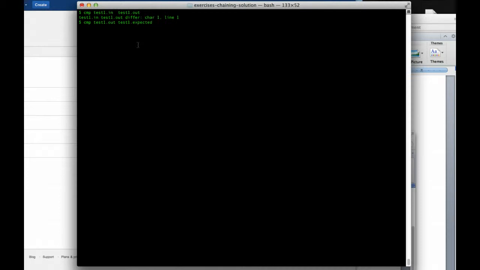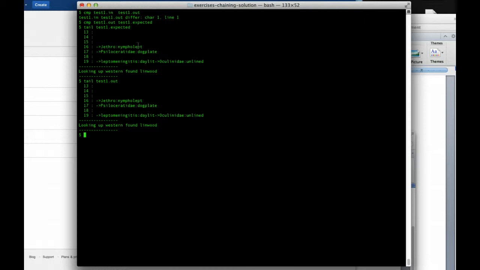So I'm giving you the expected output for test1, and it provides me with no output, which means that they're exactly the same. Again, if I look at tail test1.expected, and if I look at tail test1.out, they're the same, right? So that means that my program works correctly. Of course it does, because this is my solution. I'm in the folder containing my solution to the assignment.